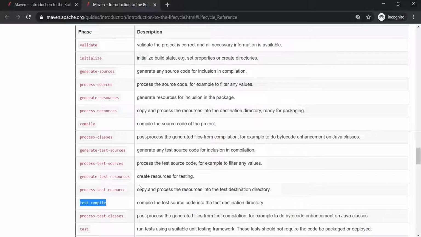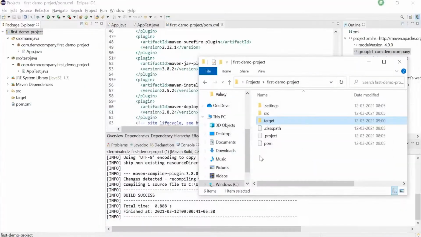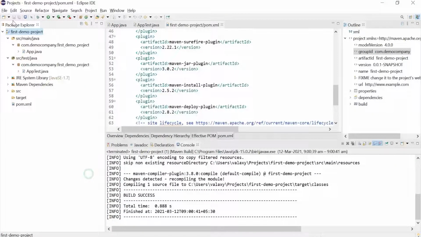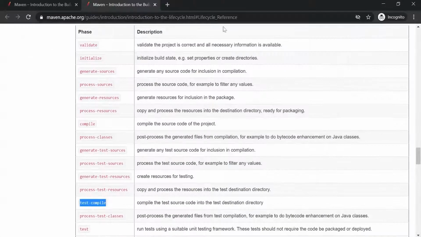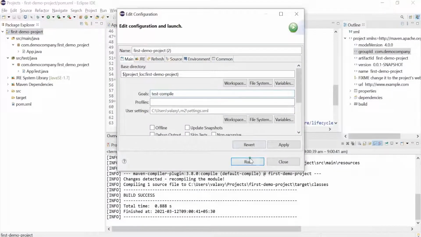So test compile: I'm just copying this one and going back to our Eclipse, then going to project, run, and Maven goals, and this time I'm going to do the test compile. Whenever I do test compile, it's going to validate, compile and test. Nothing but all the previous goals should get executed. Okay, let's run this one.